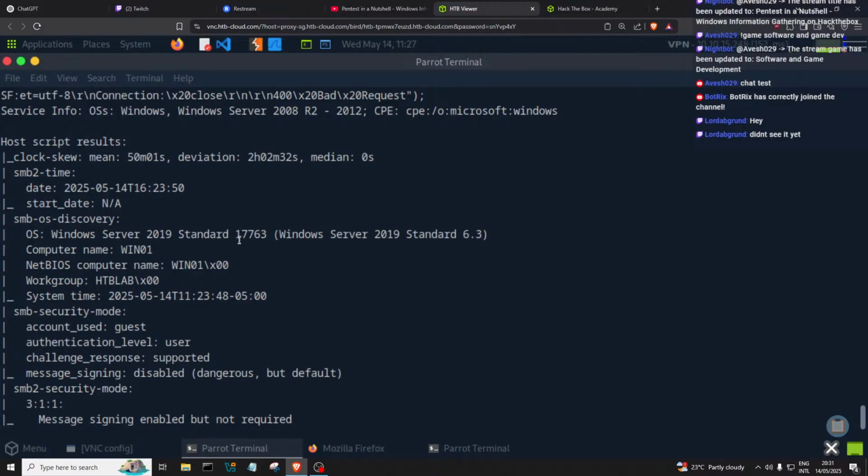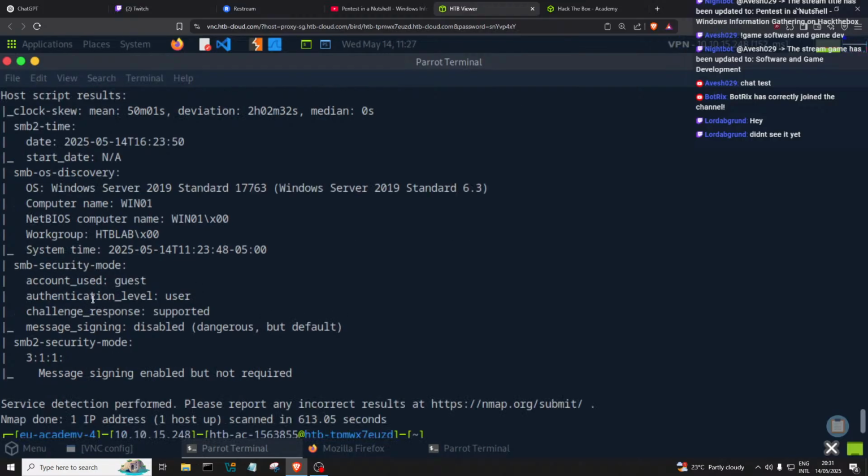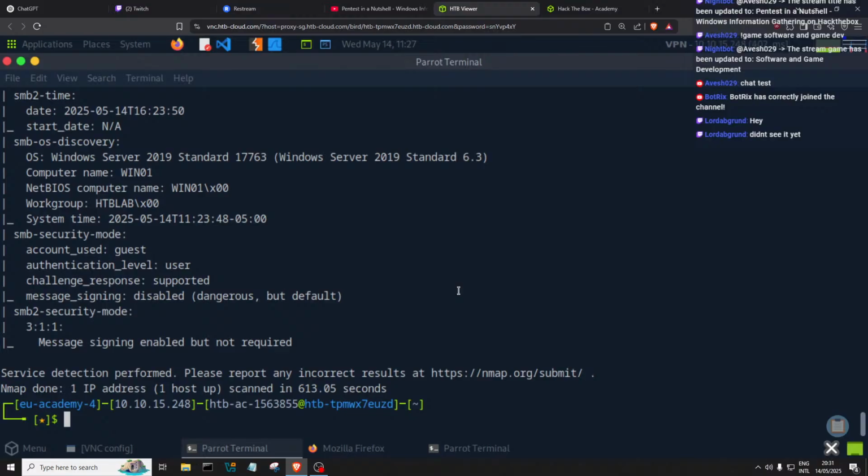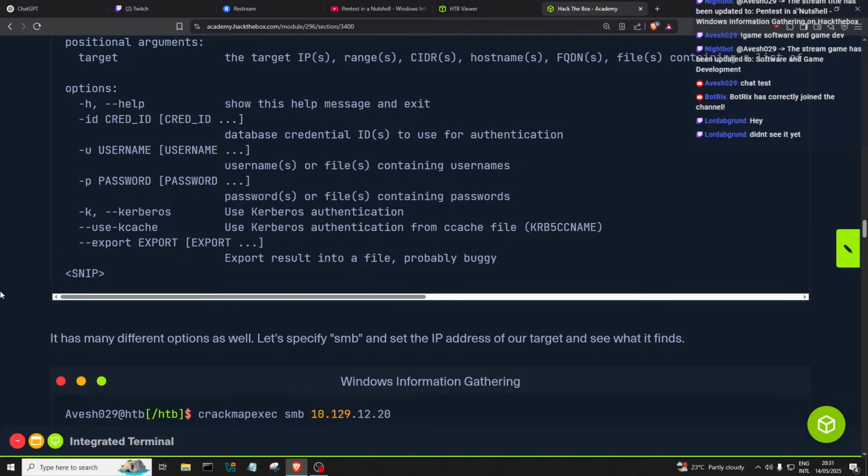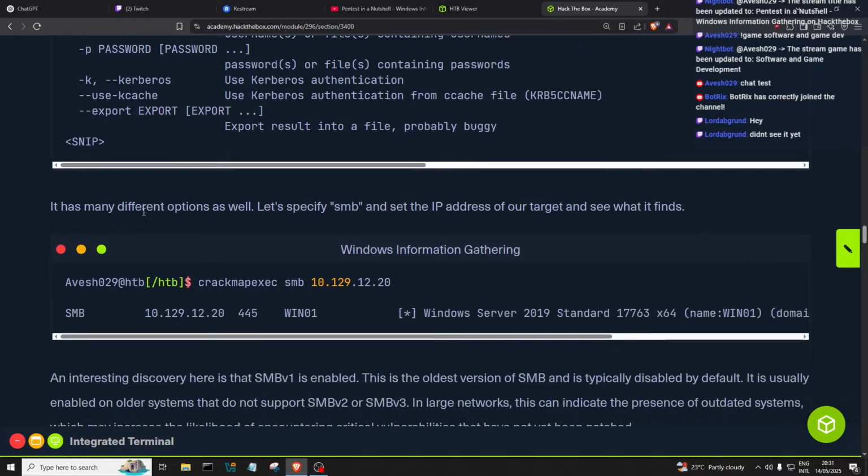So Windows Server 2019, computer name Win01, NetBIOS, SMB security mode guest, account use guest, authentication level user, challenge response supported, message signing disabled, dangerous but default, message signing enabled but not required. Okay, maybe we can sign in with a guest to SMB or something like that. But yeah, it has many different options as well. Let's specify SMB and set the IP address of our target, see what it finds.